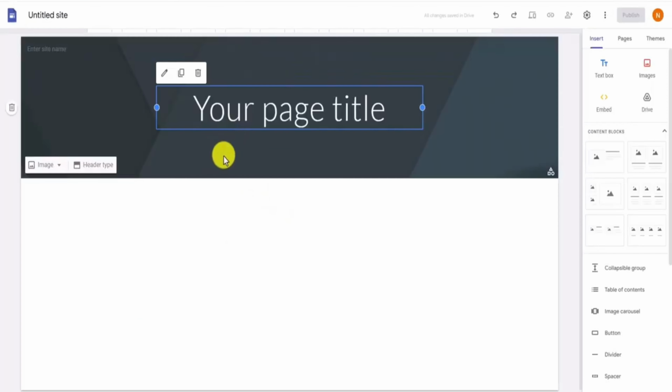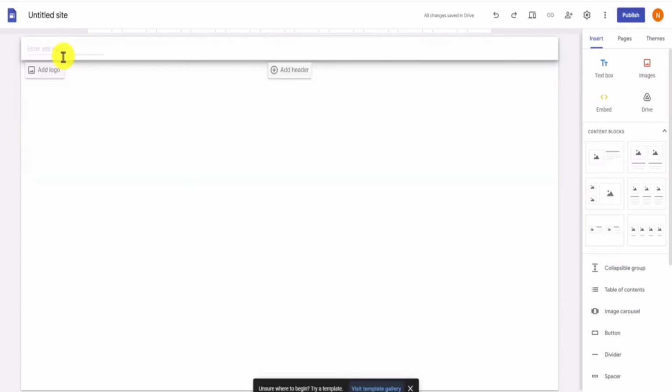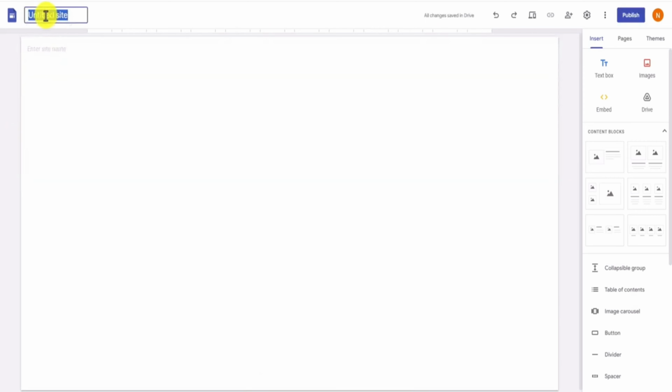To promote, you'll need a professional landing page. Use Google Sites to create a simple page with product details, an image, and a clear call to action button linked to your affiliate link.